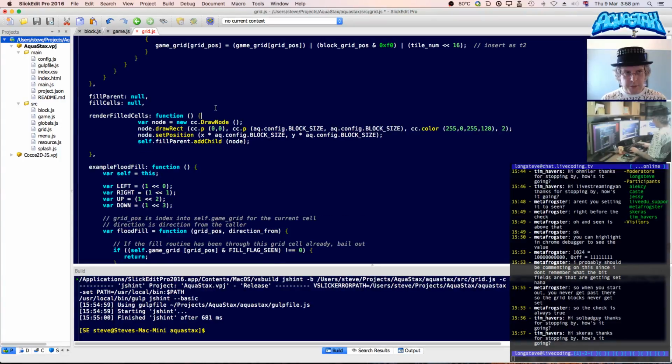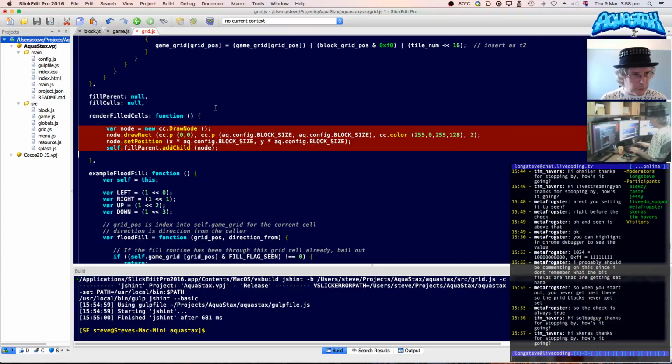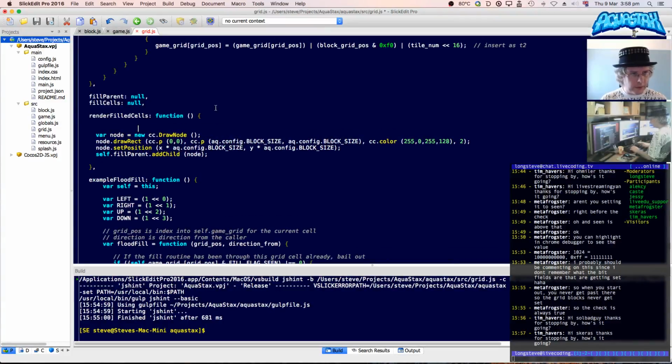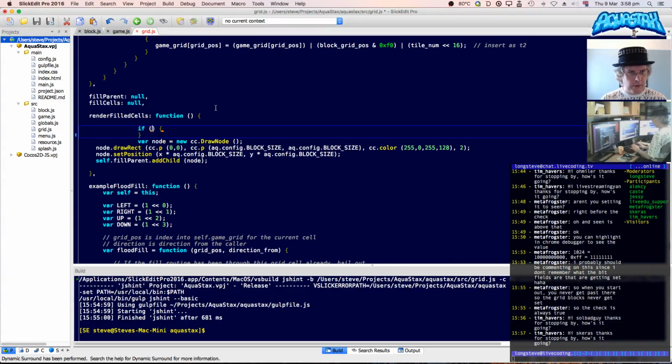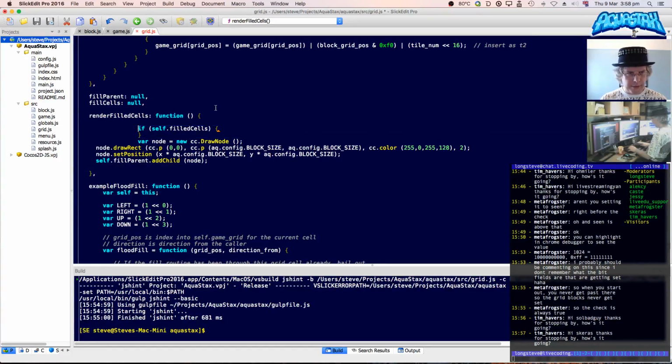And here we want to loop over all the filled cells. So let's just do slick it thinks it knows what my formatting is. There we go. Why is it indenting it out there? I'll fix that in a second. If self.filled cells, actually we should just be able to loop over it.